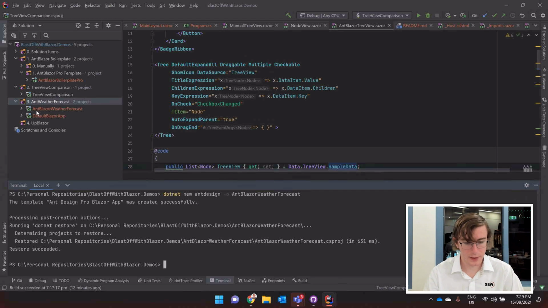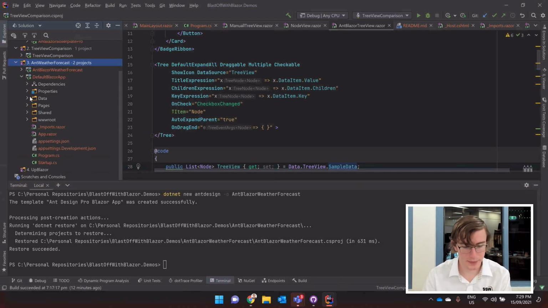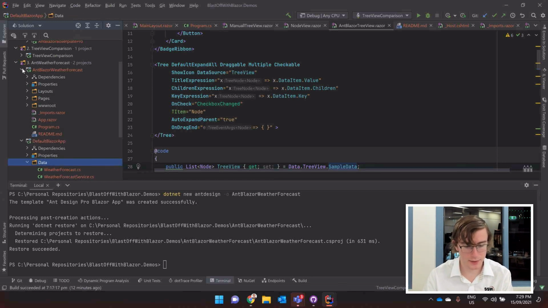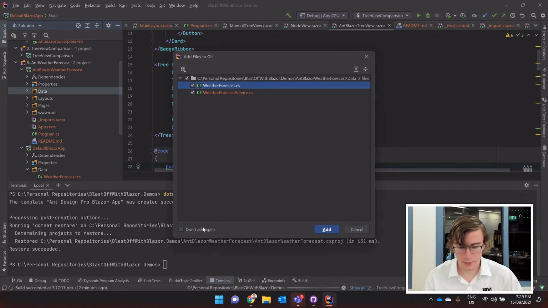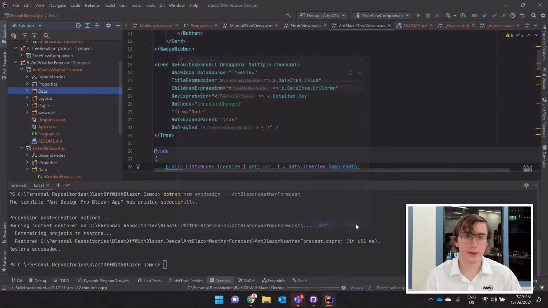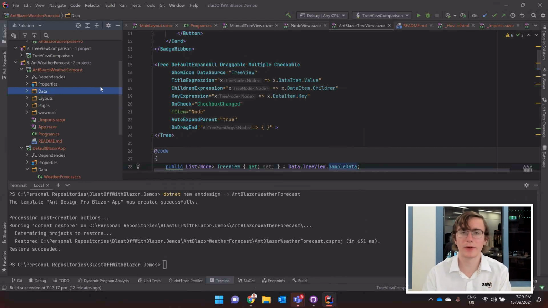There we go. So let's just go into our data folder and copy these two. We can just copy the whole folder. And in our Ant template, we'll paste this in. And we won't add this to Git now. I'll add that at the end of the talk. So all these demos you'll be able to get on GitHub. At the end of the PowerPoint, I'll have a link to the GitHub repository. I'll actually just push that at the end of this talk and you'll be able to see it live.